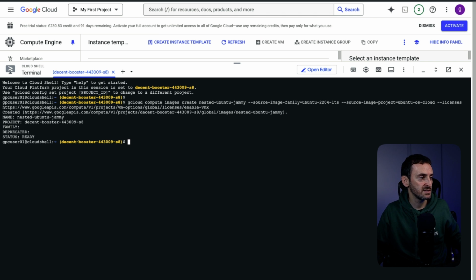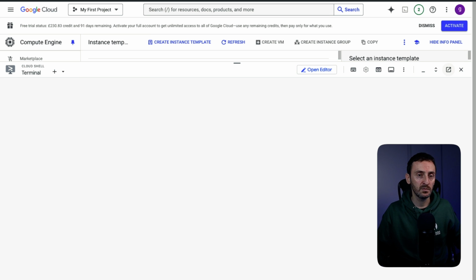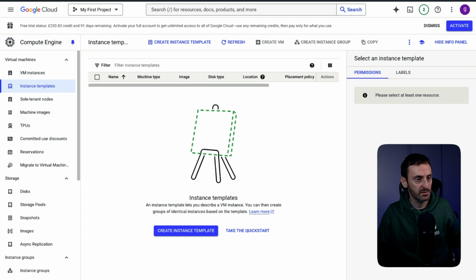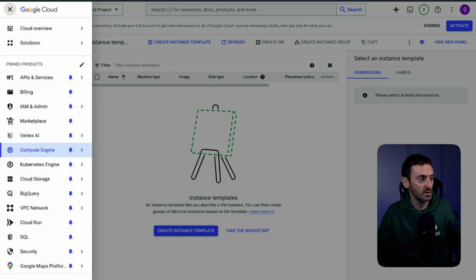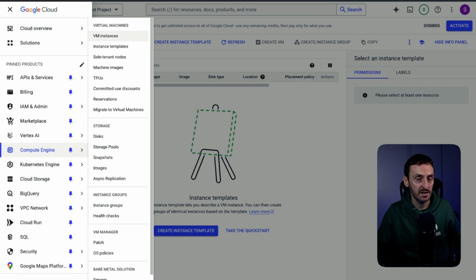As you can see, it says status is ready, so we can now close the Cloud Shell. So click on that. Then we're going to go to the Compute Engine. If you're not already there, just click on the little hamburger thing at the top and just go into Compute Engine here and open up the VM instances.